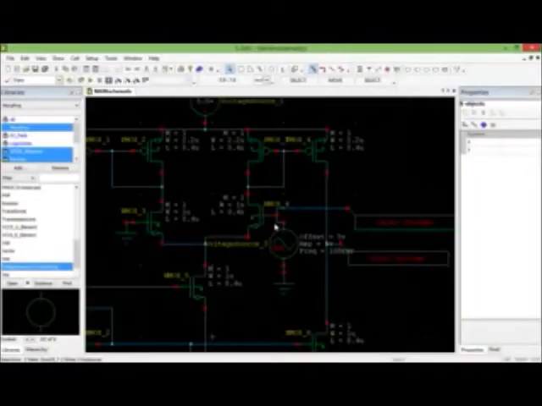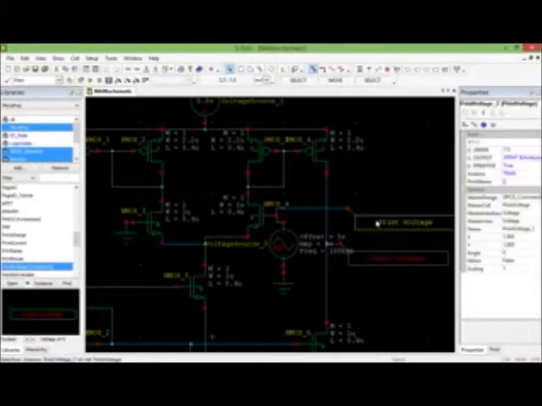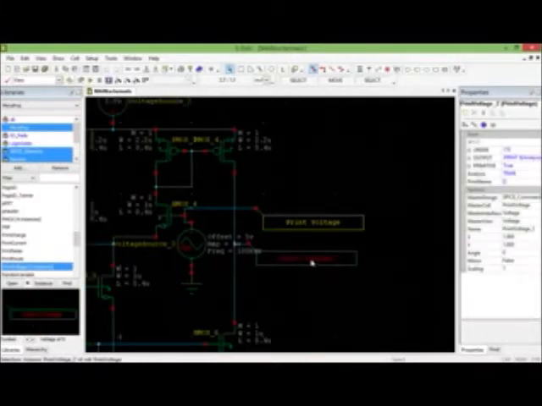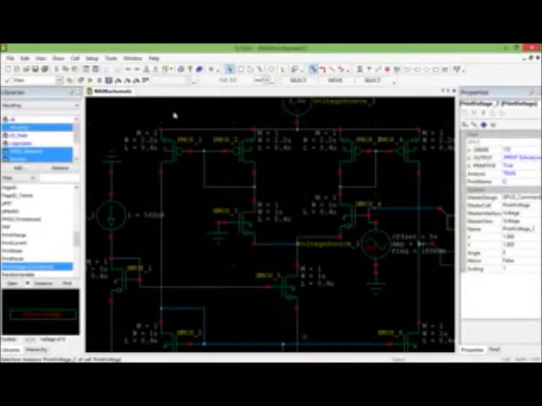I apologize for the error. Lastly, we have put here some print voltage blocks, so we will see in the output waveform the input voltage waveform and the output voltage waveform. So we're ready to simulate this schematic diagram, so we can generate the netlist.